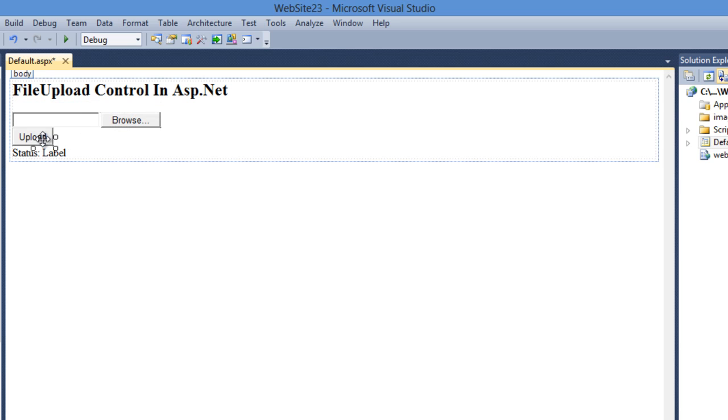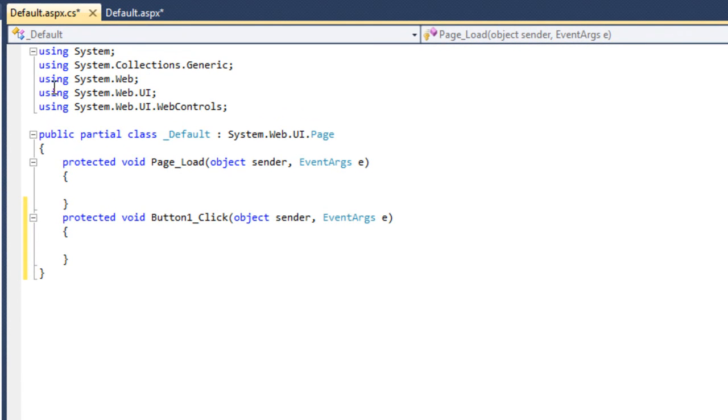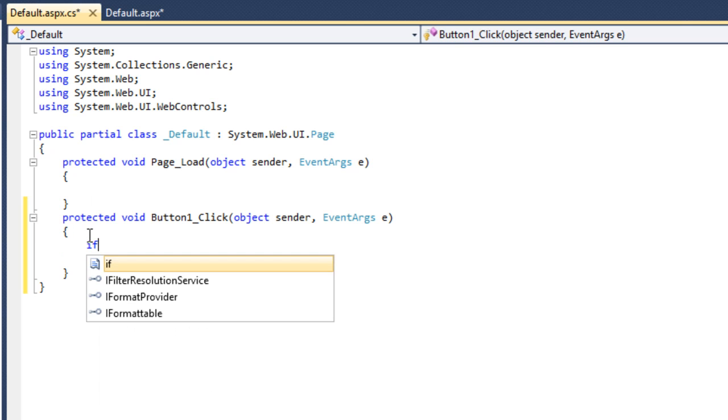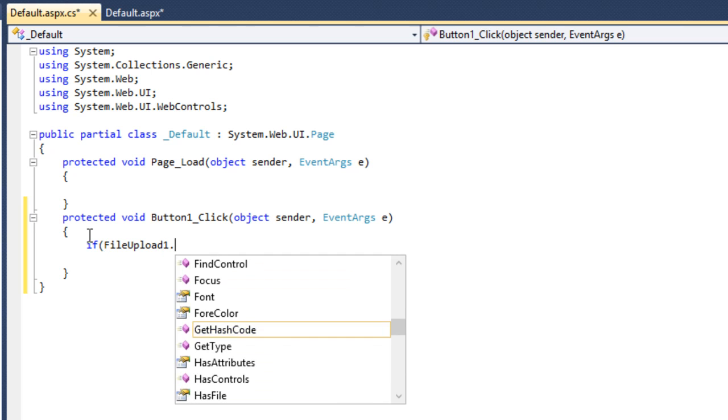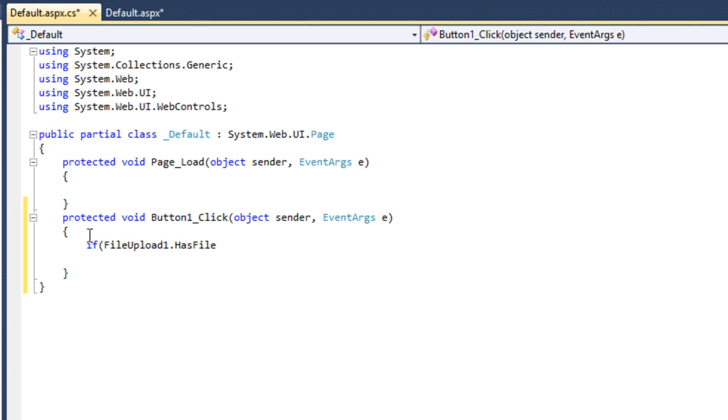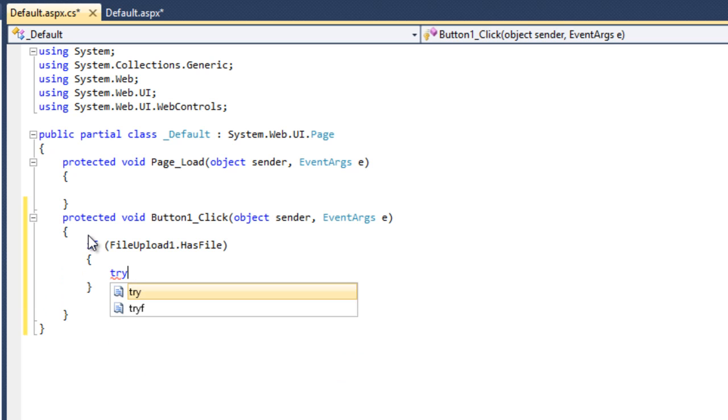So whenever a user clicks on this upload button, I need to check that the file has been specified in the upload control. For checking this, you need to use a property of the file upload control, HasFile. It will tell you whether the user has mentioned the file or not. I'm also handling the exception with a try catch.